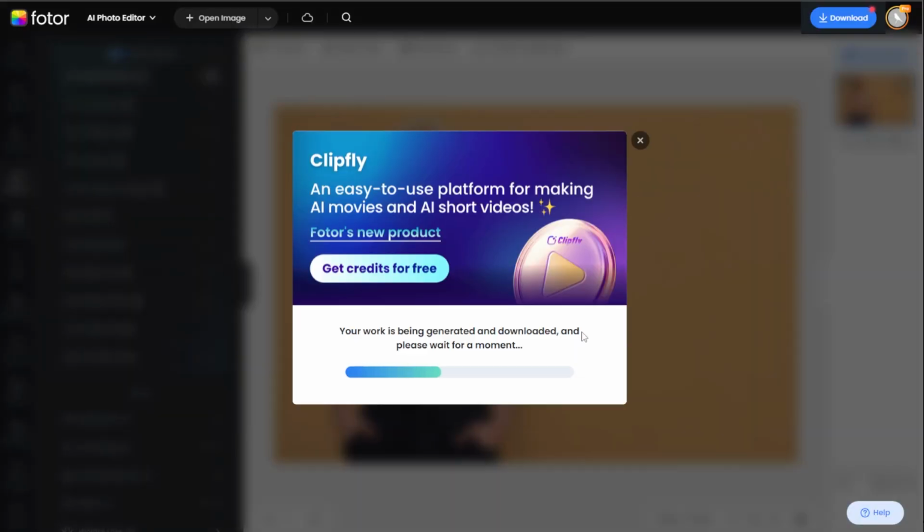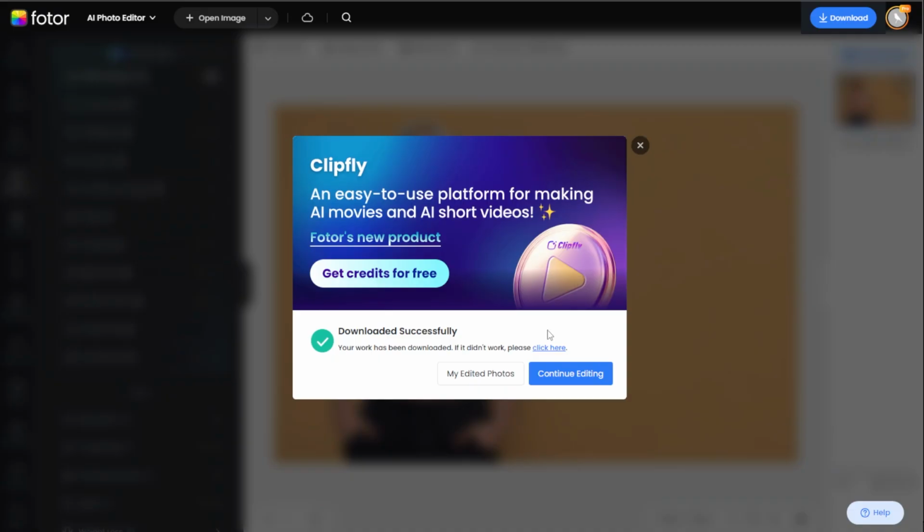With Photor's AI Muscle tool, building your dream body is as easy as uploading a photo. Perfect for mock-ups, transformations, or just visualizing your goals. No gym membership required.